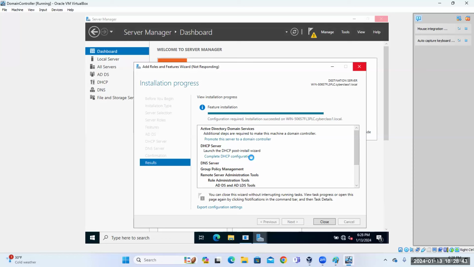Okay, so having installed, in Windows, usually every time you install, the following step is configure. Having installed the services that we need, we now want to configure the services. And it will suggest by itself what you should do. Add role wizard not responding. It still doesn't respond. Installation in progress.